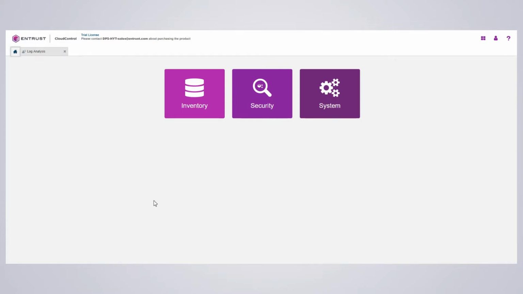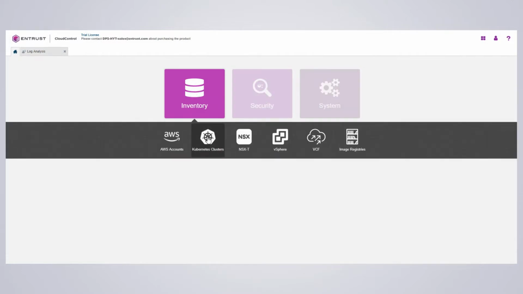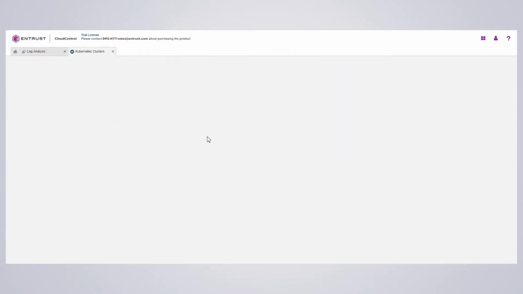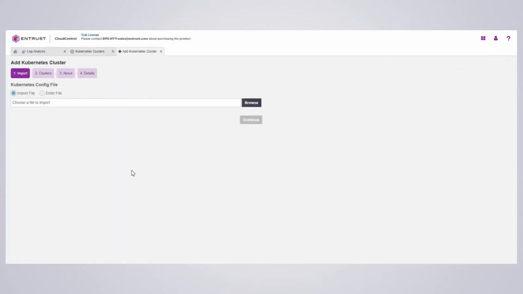What you're going to do is click on the Home tab, and then click on the Inventory, and then Kubernetes cluster. As you can see, I don't have any Kubernetes cluster here. There are two ways of doing it. You can click here on the Add Kubernetes Cluster, or you can click on the Actions menu, Add Kubernetes Cluster. Either way, so I'm just going to click here. I'm going to do Import.